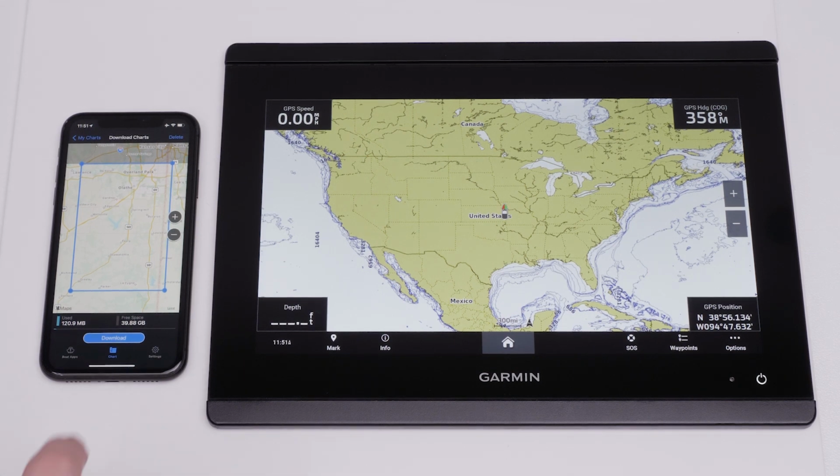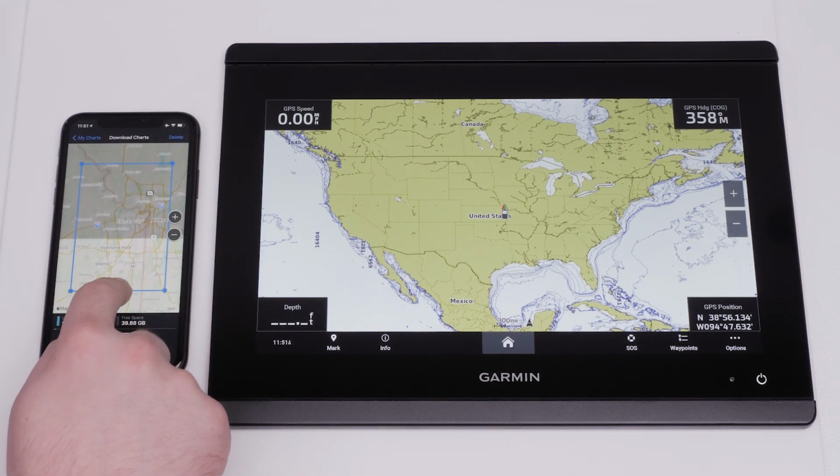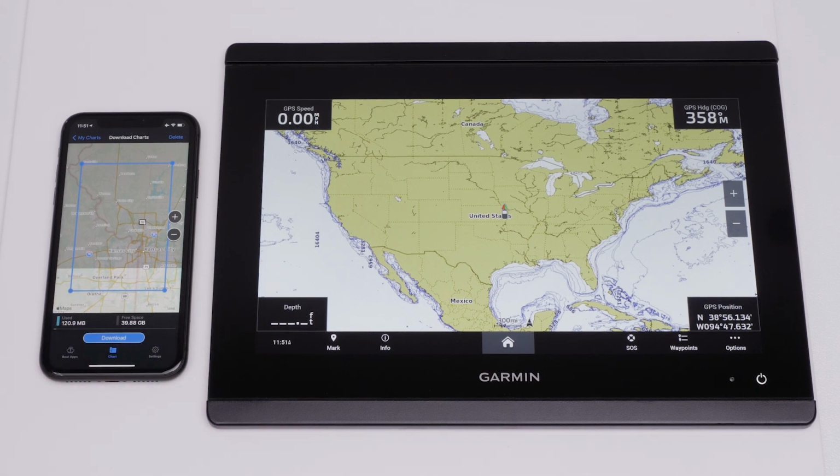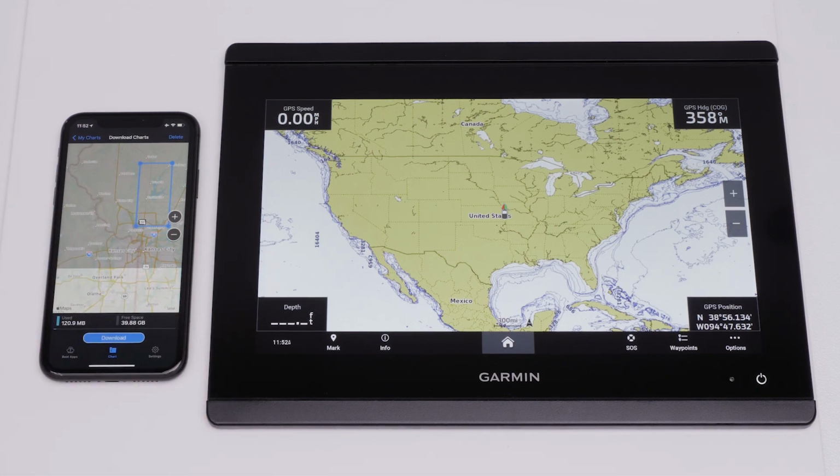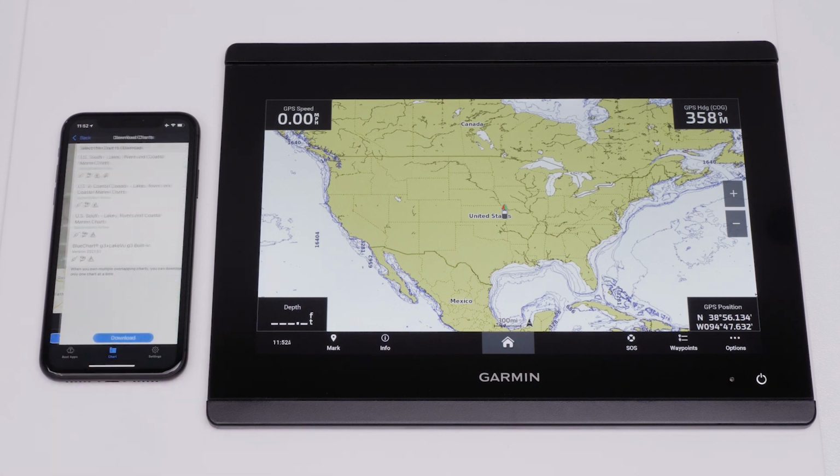Find the area you are looking to download charts for. Narrow down the area you would like to download using the selection box. You can move all four corners to highlight the area to be downloaded. Press Download once you have selected your desired area. Press Download again.